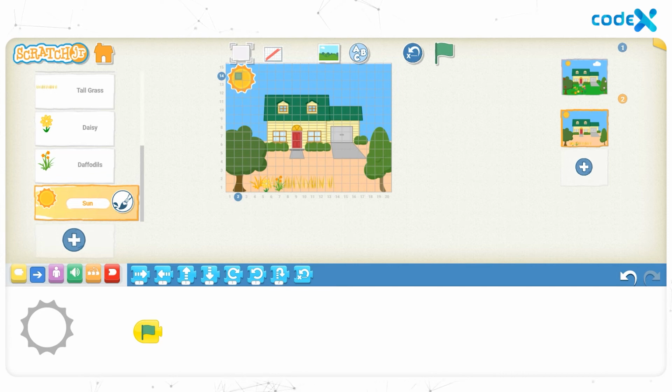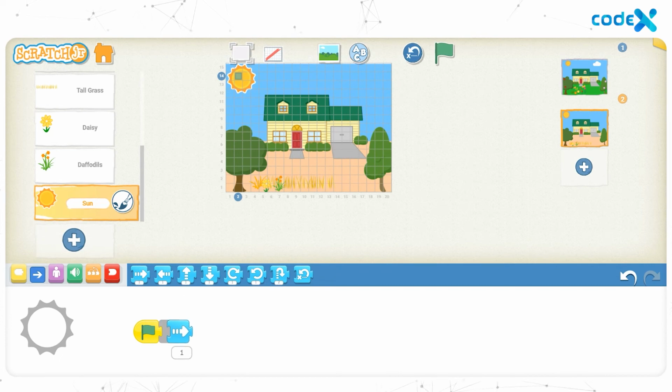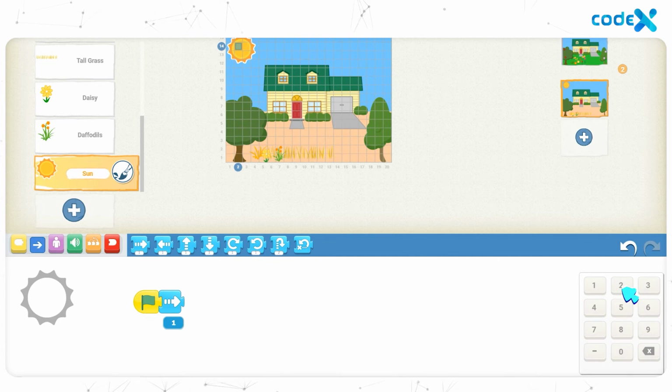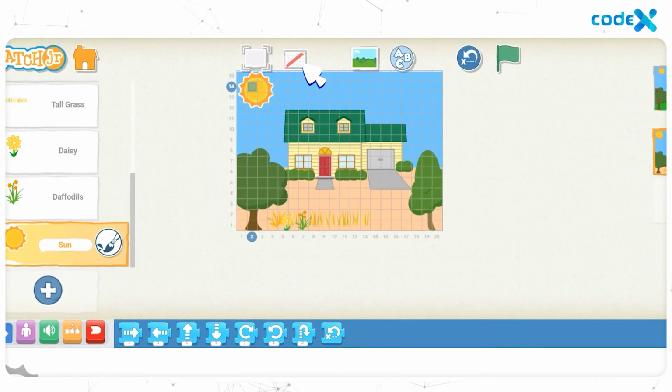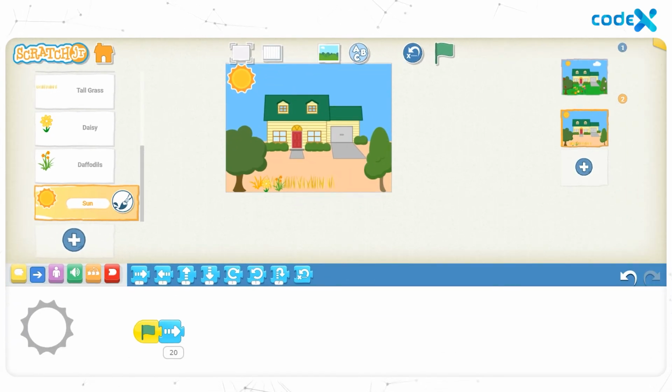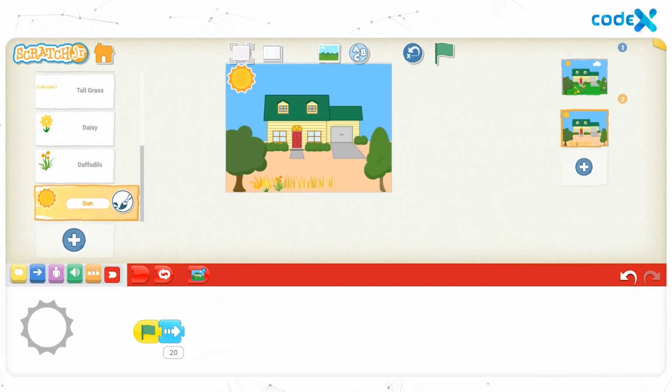To move the sun from left to the right corner, it has to pass 20 grids. Just count to check it. So click on the move right block placed on the workspace and change the number 1 to 20 by clicking on 2 and 0 from the number pad over the right corner. Now we have to close the grid. For that, click on the grid icon. Then to stop the movement of sun after moving along 20 grids, click on the red end block, drag and place it to the move right block on the workspace.